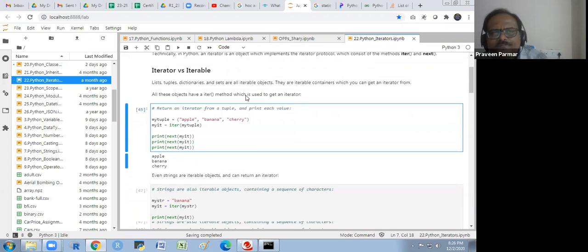So I will explain. Return an iterator from a tuple and print each value. We are creating one tuple here with some fruit names: apple, banana, and cherry. We are using the iter function on my tuple, and I am naming it mytuple iterator, myit. So I will print next of myit, and I will get apple. If I use the same print again and again, next time I will get banana, next time I will get cherry. So this is an iterator.